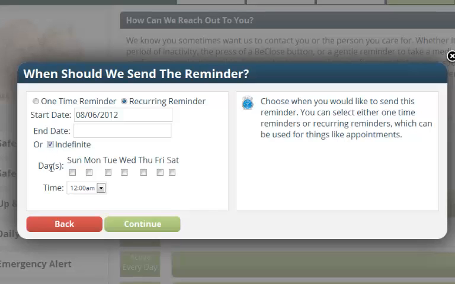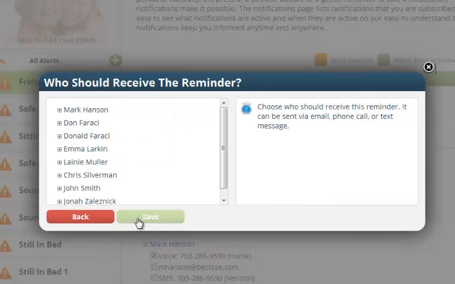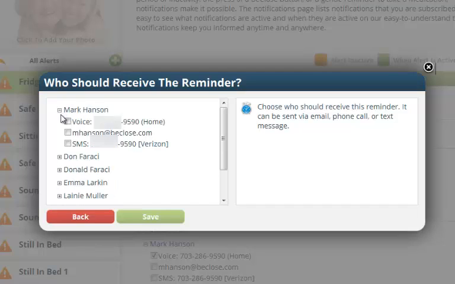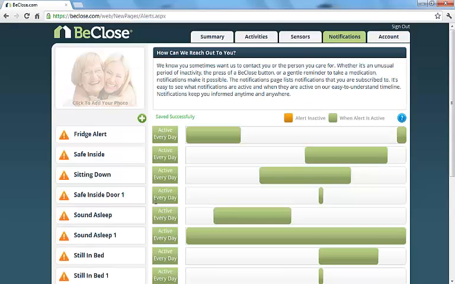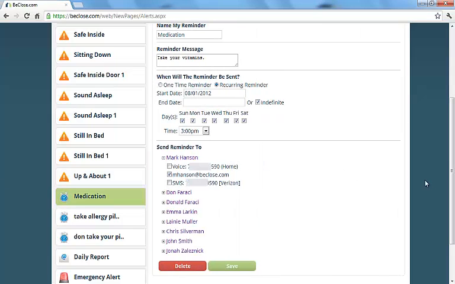It also gives us the option of selecting which days of the week we want the reminder. This one will be an everyday reminder at, let's say, 3 p.m. And finally, it asks us who we want to send the reminder to and how we want to deliver it with the same options as before: phone call, email, or text message. Now this reminder is also on the notification page, and just like the alert, we can click on it here and edit the reminder or delete it if it is no longer needed.